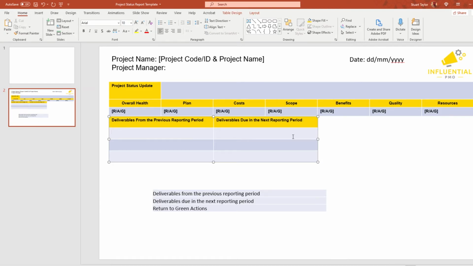We don't actually need too much space in these sections. It really is just a list of a deliverable name and, on this side, a target date. What I'm going to do in this cell is put "return to green actions." Highlight that, bold, right click into the cell, make it that color, same as the branding.